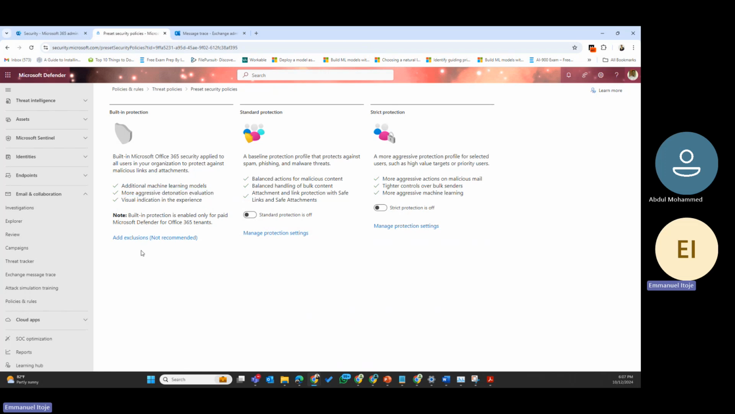Now, if you notice here, built-in policies are enabled only for paid Microsoft Defender for Office 365 tenants. So the moment you have a Defender for Office 365 subscription, maybe P1 or P2, for example, this is automatically available for your tenants. So that means at that point, every user in the organization is protected by the built-in policy. Now, note that Microsoft said adding exclusion is not recommended.